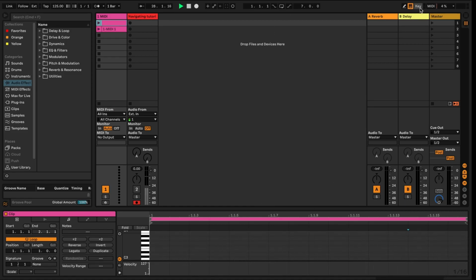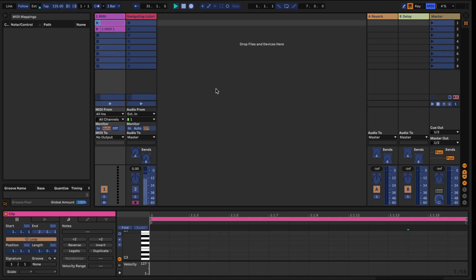Okay. Next is the MIDI mapping switch. When this particular switch is enabled, you can assign any of these parameters to your MIDI controller or MIDI device. Let's see how it's done. Let's say I want to assign this particular parameter to my MIDI controller.